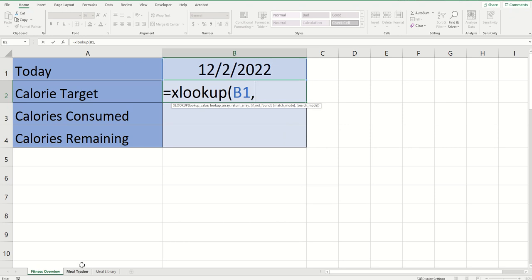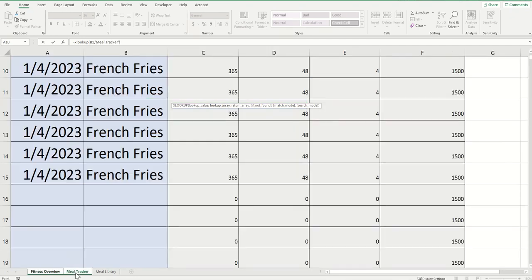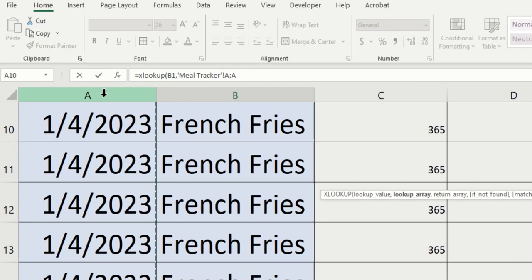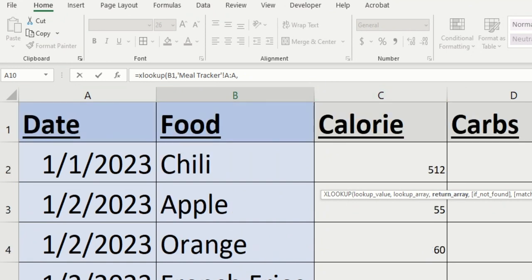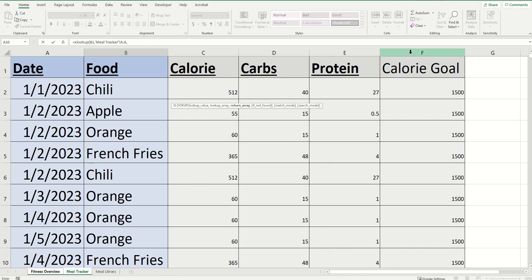Where you want it to look for B1 is we're going to click over to the meal tracker. I'm going to highlight again all of column A, so I'm just going to click on A. I'm going to type comma, and this time what we want it to return is not the calories, not the carbs, not the protein. We actually want it to return the calorie goal. So I'm just going to click on column F this time. After F, before you'll remember that we closed the parentheses and clicked enter, I'm actually going to type 2 commas and then I'm going to put a -1.